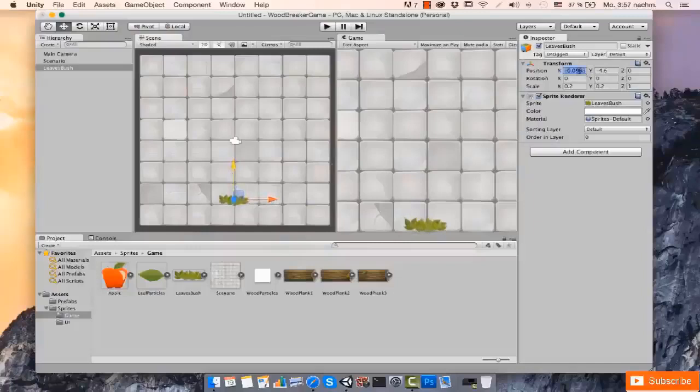I'm going to zero out the X position so it's basically centered. And there's an issue here. It's actually not an issue, but it's something that might bring us problems in the future. As you can see, the scenario has its order in layer as 1. Our leaves bush also has the order in layer as 1. So they're actually overlapping each other.